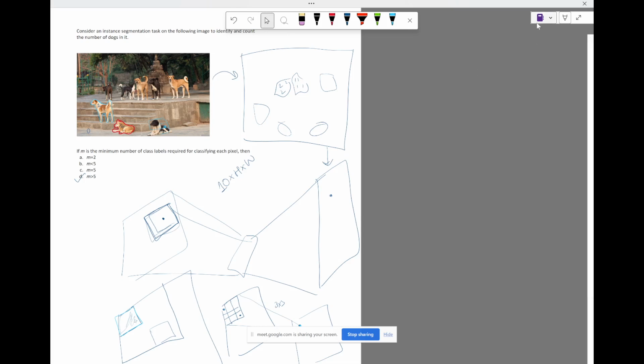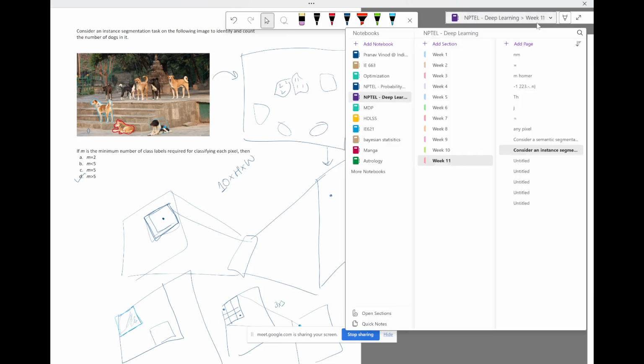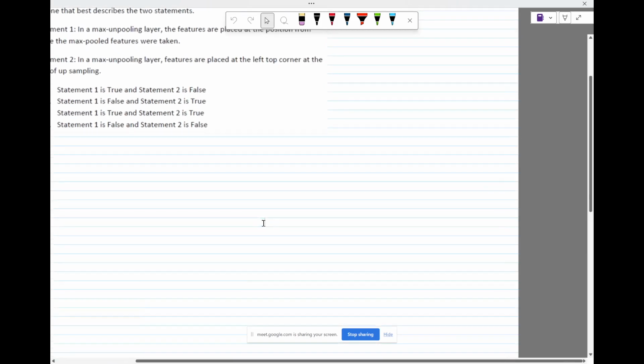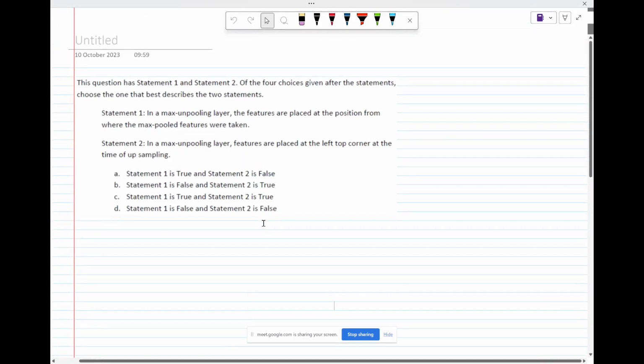If there is no more doubt in this part, then I'll go to the next question. There are two statements, and we have to say which is true and which is false. The first statement is: in a max unpooling layer, the features are placed at the position from where the max pooled features were taken.